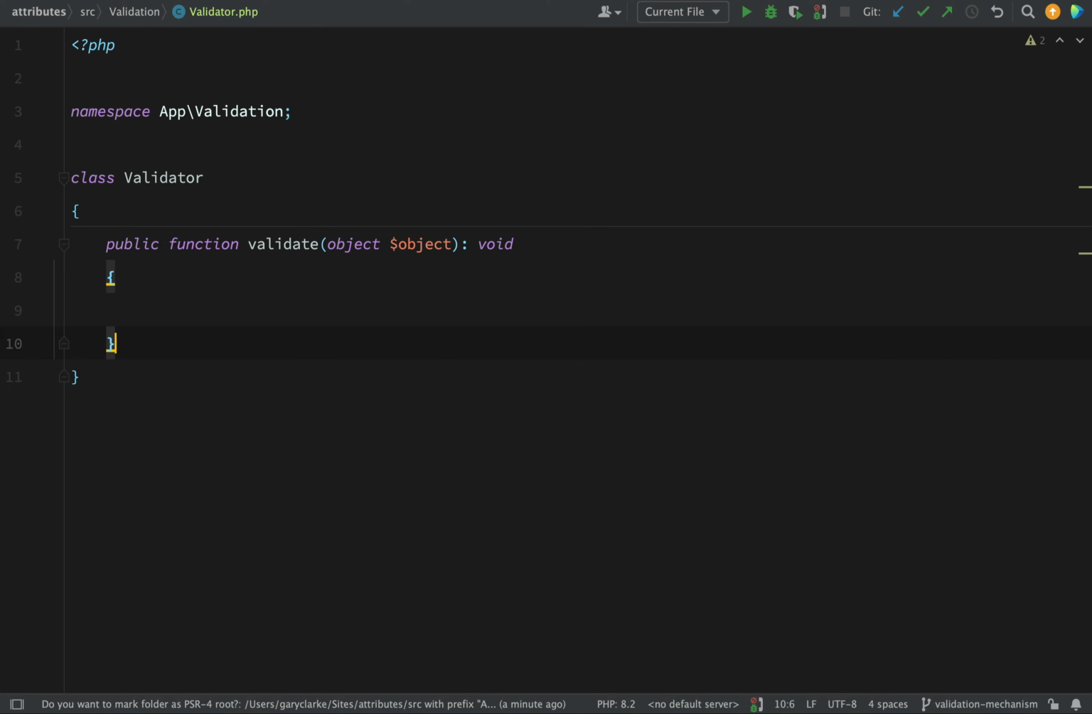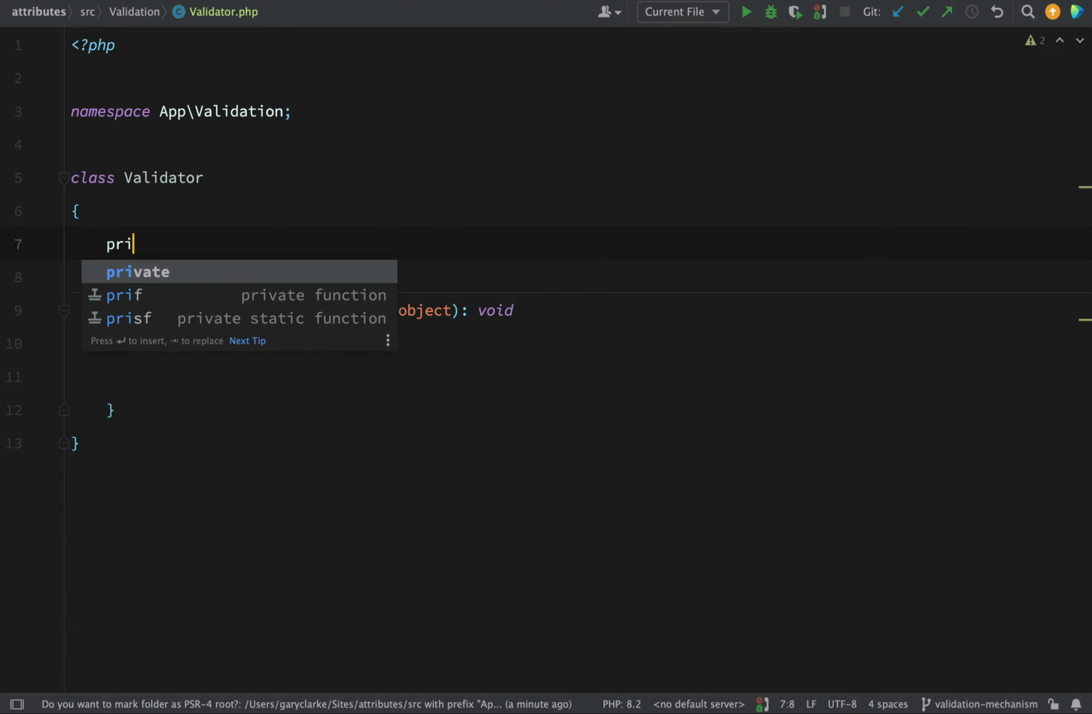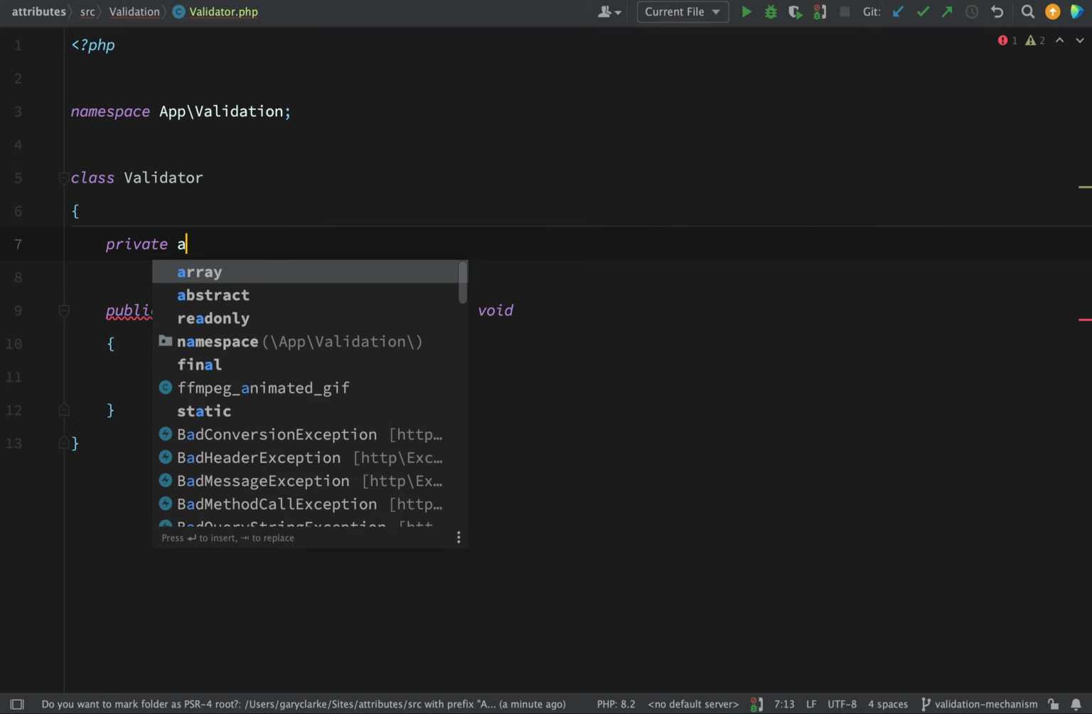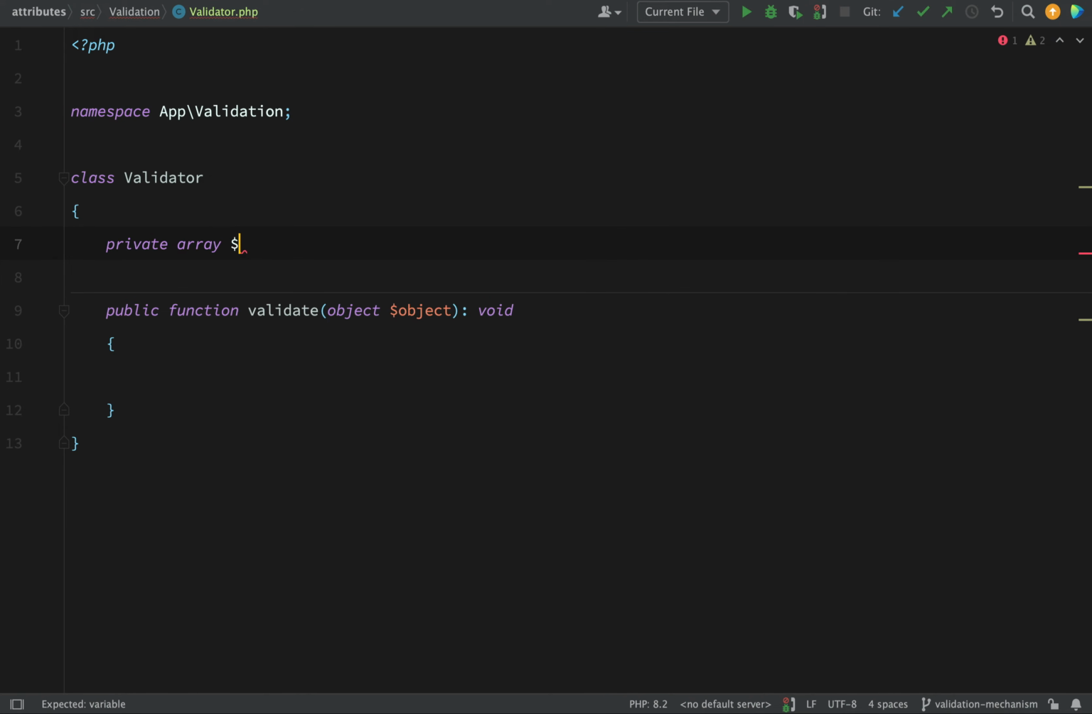You could return the errors from here, but then it's doing 2 things really. It's doing validation and then it's acting as a getter to retrieve errors from this. So I think it's better just to get this to do the validation, and then we can retrieve the errors using a method called getErrors. So we know that we're going to need an errors property. So private array errors, and I'll default that to an empty array.